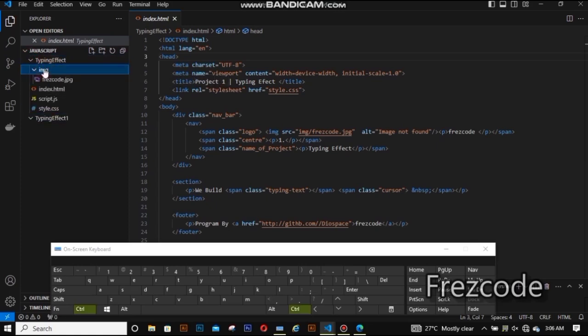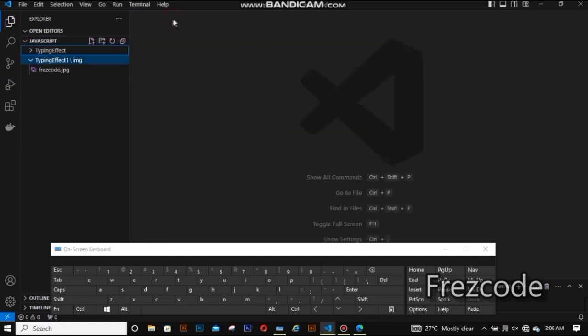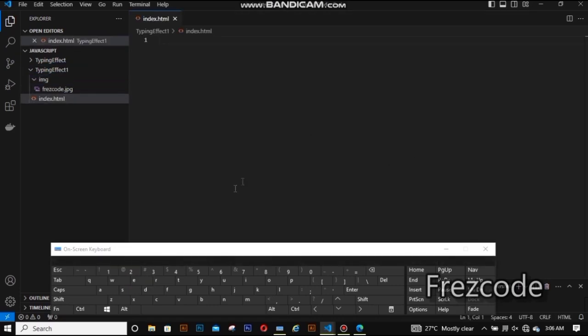I'll start by copying the image file. We'll just copy the image file and folder, and then come to this current project and copy and paste it there. Now we are going to close this index file. We are going to create another index file. Since we are starting another project, I'll call this index.html.